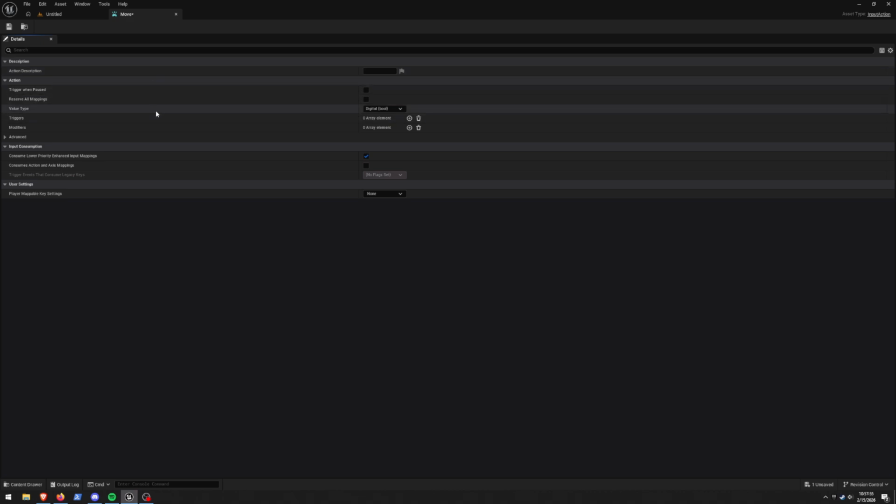In the case of our move action, this is going to be not a digital bool, but an axis 2D, because we'll want to be working with an up and down axis as well as a left and right axis. So you can think of WASD or an analog joystick to be controlling this. So we'll select axis 2D and we can save this and close it. Our move is ready to go.